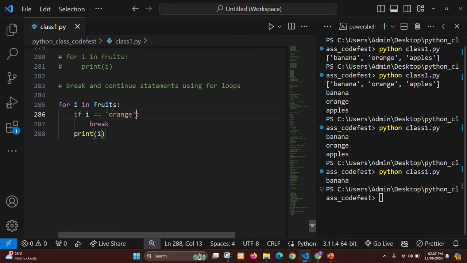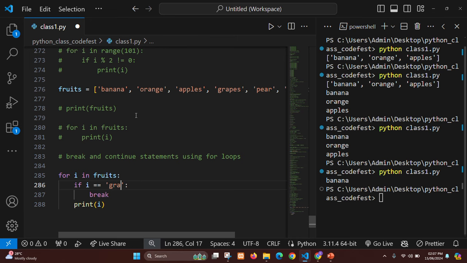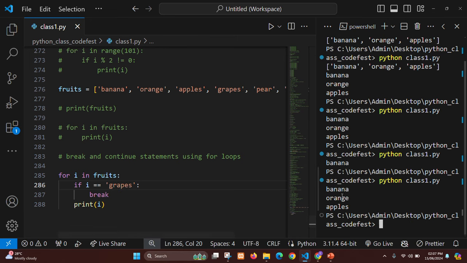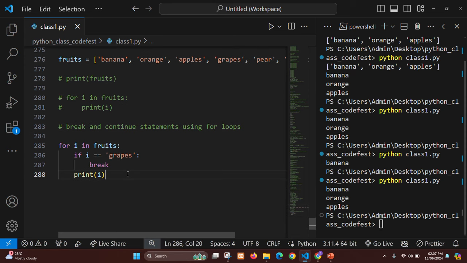So if I say if i is equal to, let me say grapes for instance, I want to break out of the loop. When I run this, you see what I'm getting: banana, orange, and apples. So this is a break statement in a for loop.